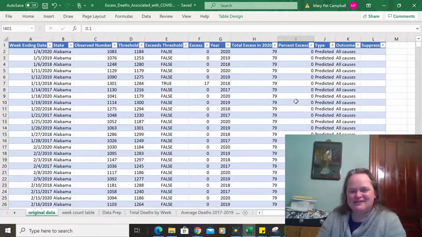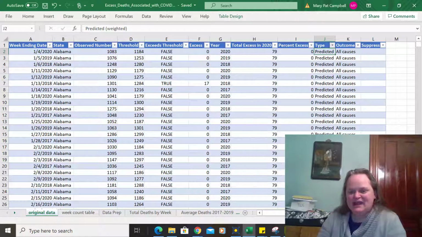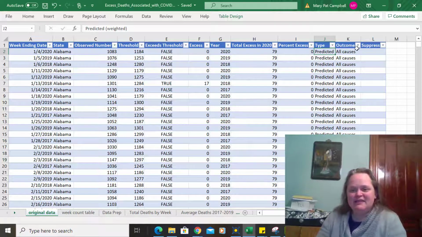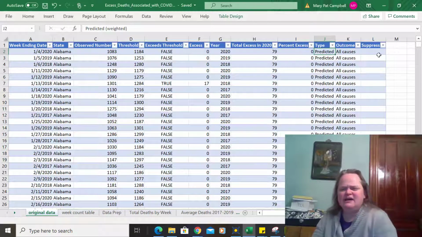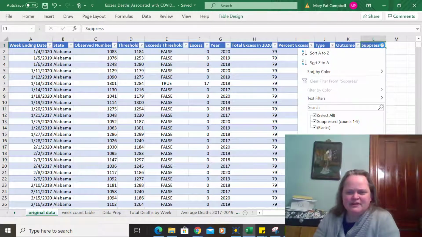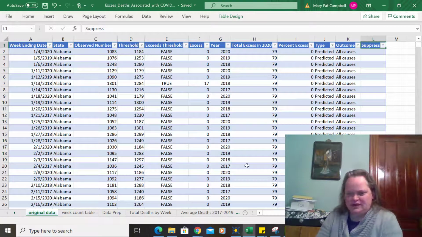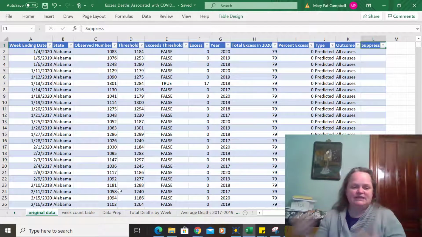In any case, the states are in alphabetical order. Then we have the type, and there is predicted weighted and unweighted, and that has to do with underreporting of COVID-19. And then the outcomes are all causes or all causes excluding COVID-19. This suppress thing, suppress counts 1 through 9, I guess it's because the death counts are too low to do much with from a statistical standpoint. And so this is how the data came to me. What did I do with it?